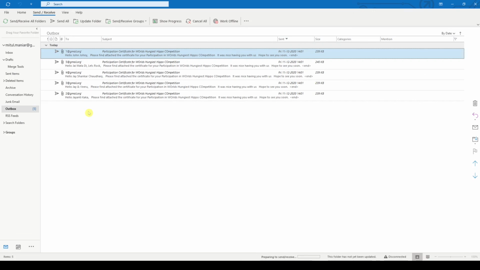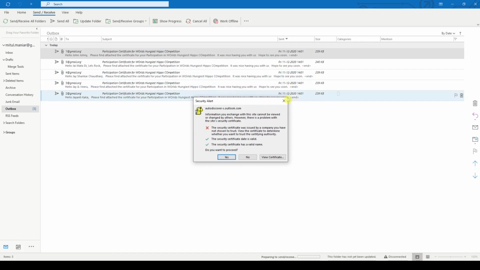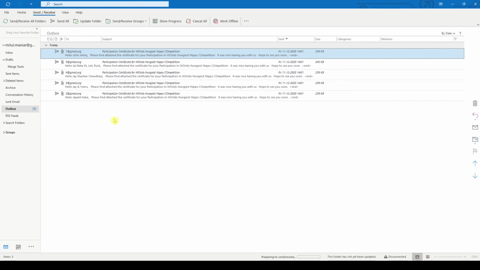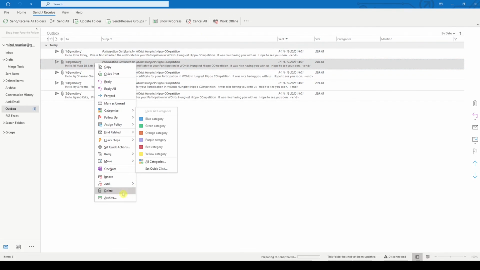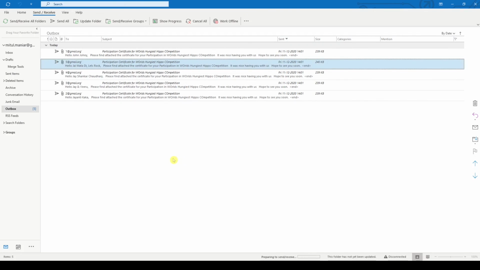Restart the whole system. Don't worry, your emails will not be gone from over here. They will be present over here. Okay, they will not be deleted. They will not be going away anywhere. They will not be deleted until you actually right click them and somewhere there is a delete option. Until you hit this delete, your emails are not going to be deleted.